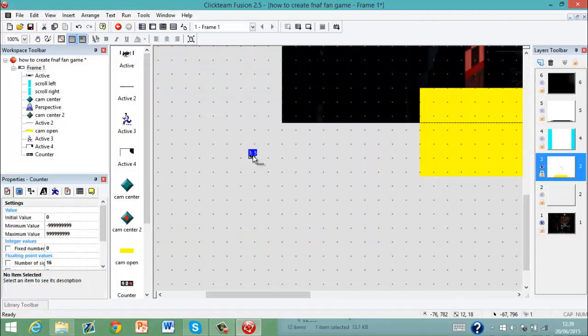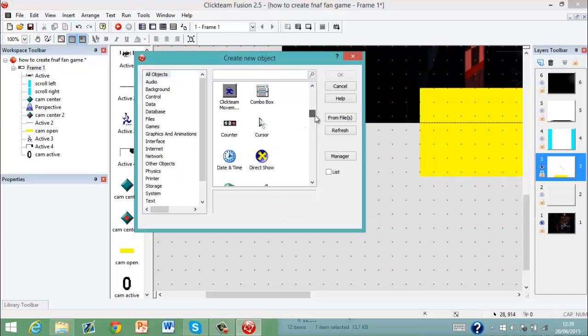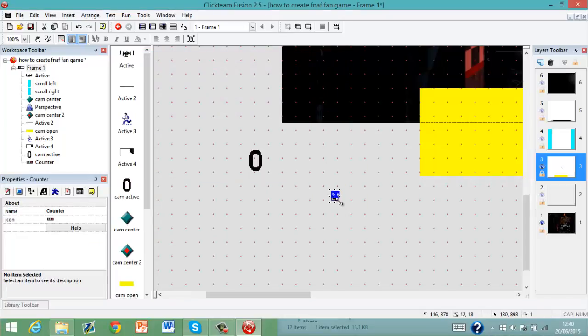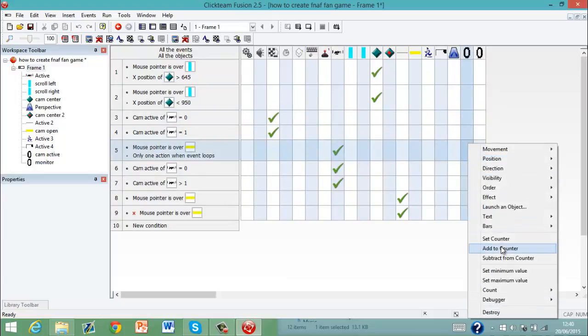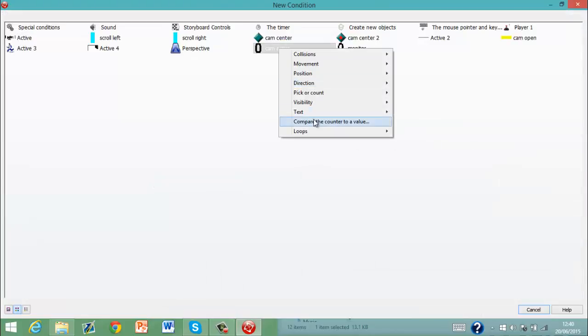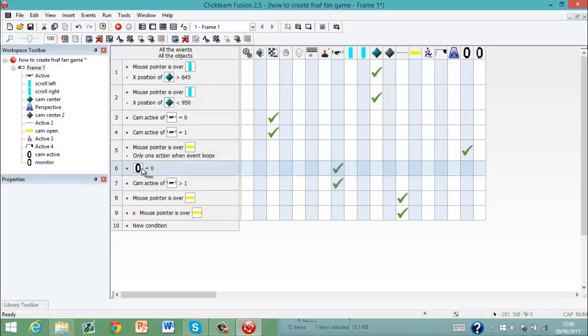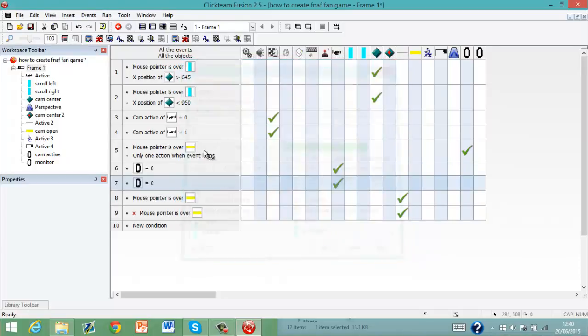So counter, it's bigger. Call this cam active. And then do another one called monitor. So monitor, this is how I remember it, not sure about you, but yeah. So mouse pointer's over that, yeah. Add one to counter, get rid of that. When cam equals zero, and when it is greater than one. Yep.